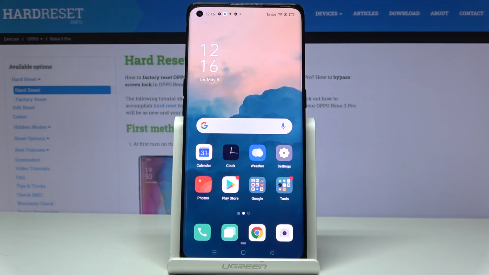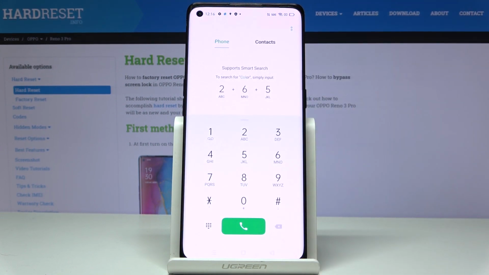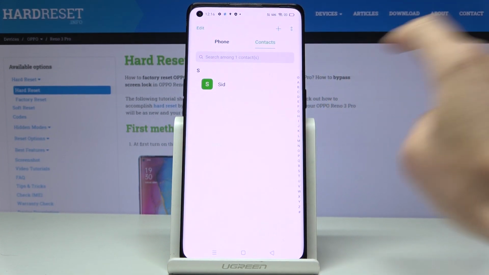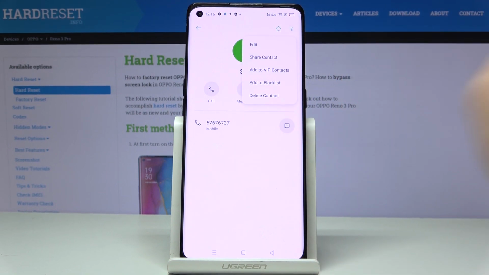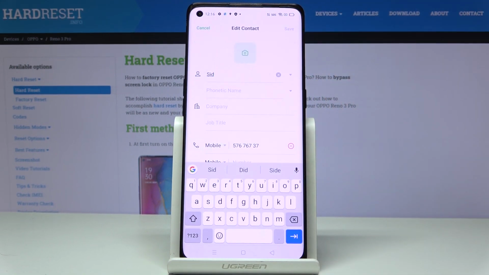Here I've got OPPO Reno 3 Pro, and let me show you how to add a photo to a contact on the following device. So at first you have to open your phone dialer, then go to the contacts. Now select Sid, and here tap on the More icon. Then click on Edit, and now you can customize your contact.